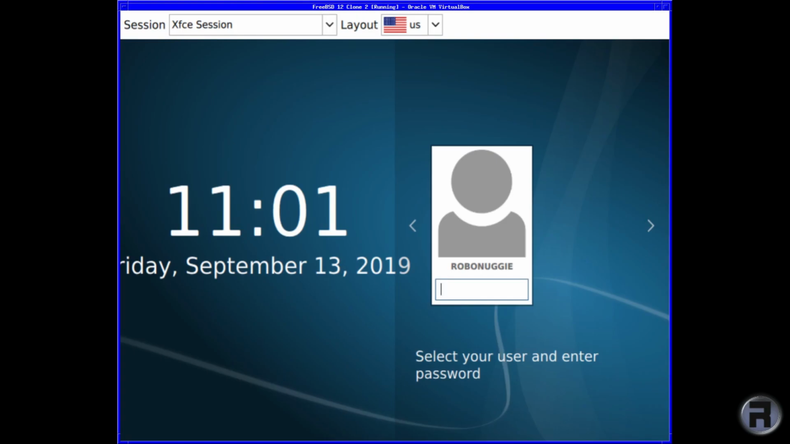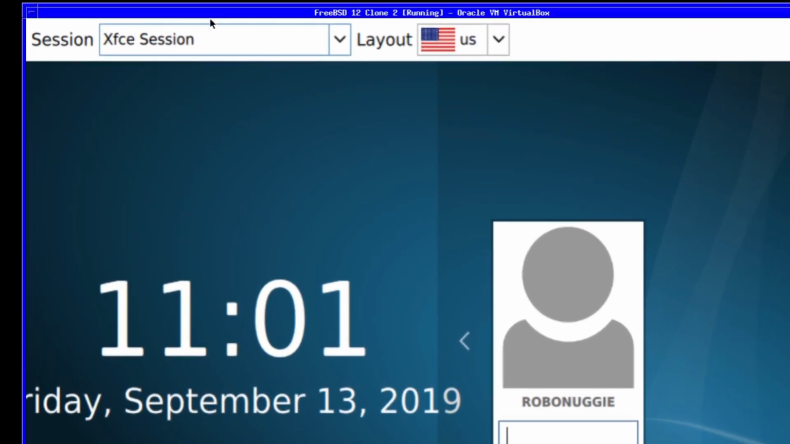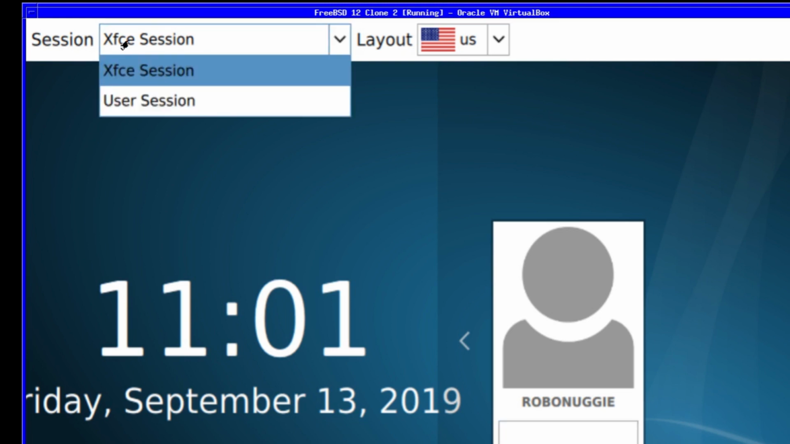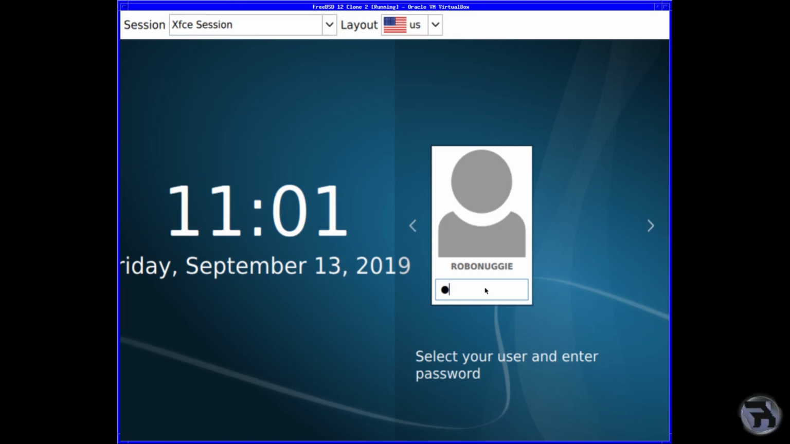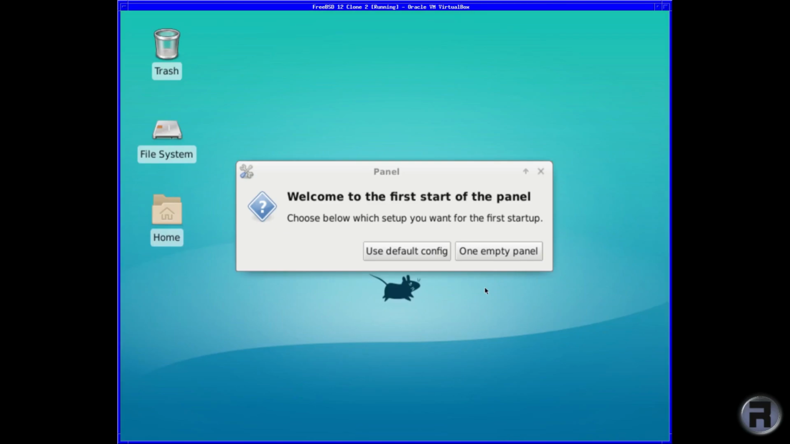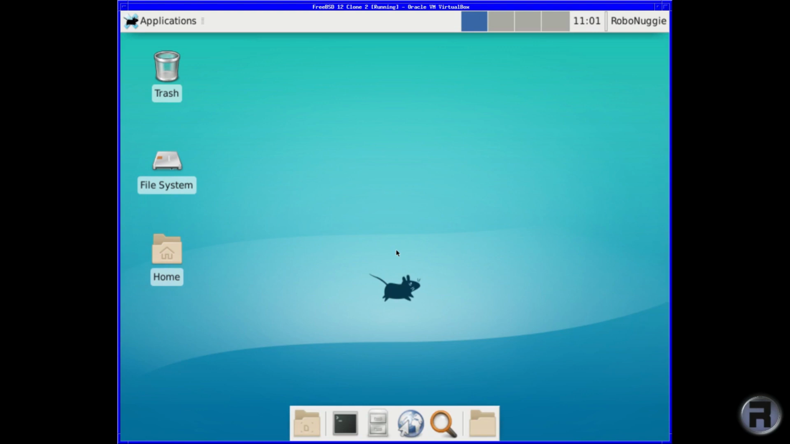Right, we're going to SDDM. Oh, okay. Well, I've been on this particular thing before. Let's see if it works. The XFCE session. What else have we got? User session. Okay, we'll stick to the XFCE session. Password. And oh, right, okay, no, that's nice. Use default config. And there we go.